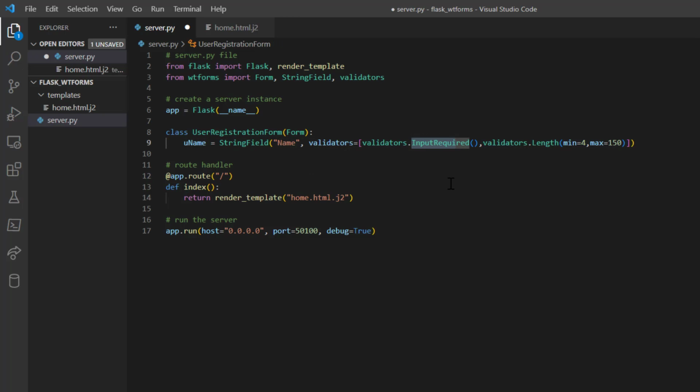So I have enforced two validators on this form field, which is the required thing. That means you can't leave this field empty. And another validator is the length validator, which will specify that it needs to be at least minimum 4 characters long and maximum 150 characters long. Alright, I've got one form field set up. So let's try to display a form using this one form field.